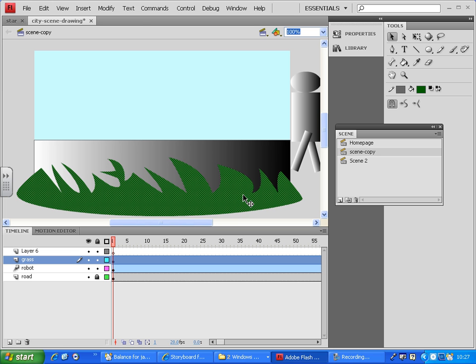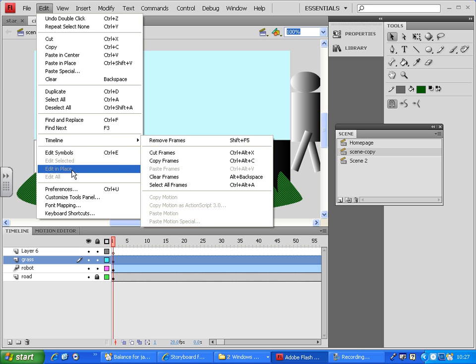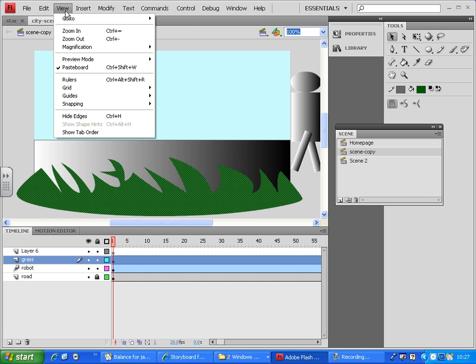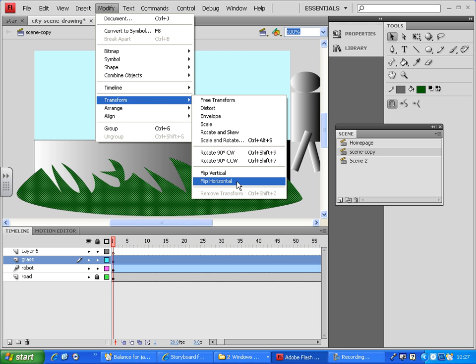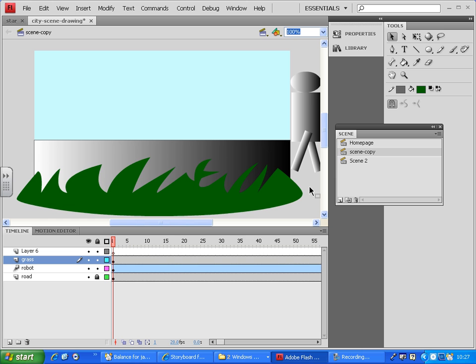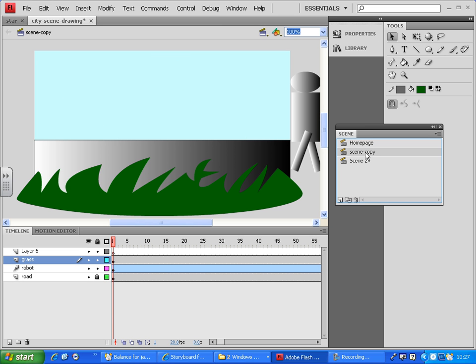And just to show the difference, I will go to edit, and you can do edit. It modifies it. Transform, flip horizontal, so it just goes the other way around. Now homepage will have all its drawing as it is. Homepage scene copy we have modified by deleting some contents and keeping some contents with modification. Let me go back to homepage.